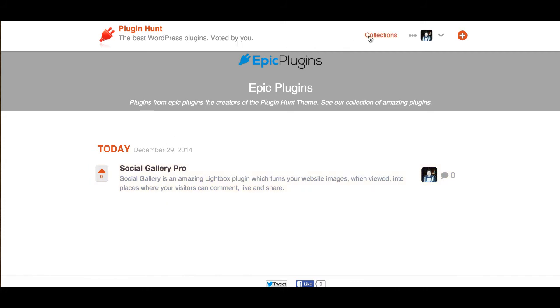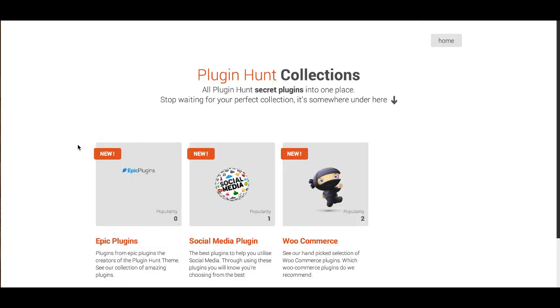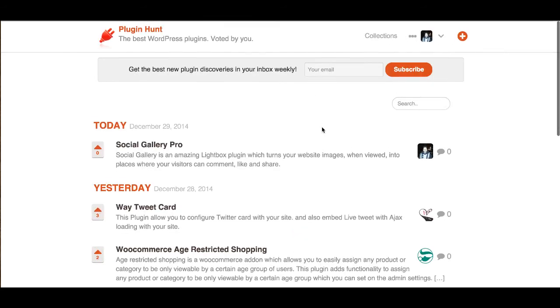So it is a really nice way to run your collections, and it keeps track of the popularity of how many likes and shares they've got. It's a really cool addition. So then going back home just takes you back home.